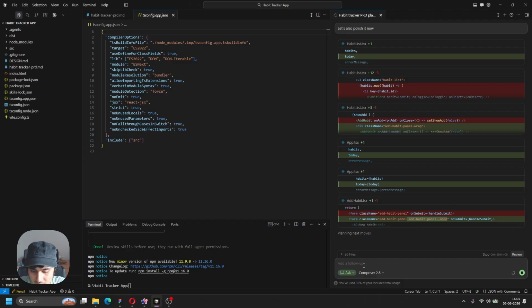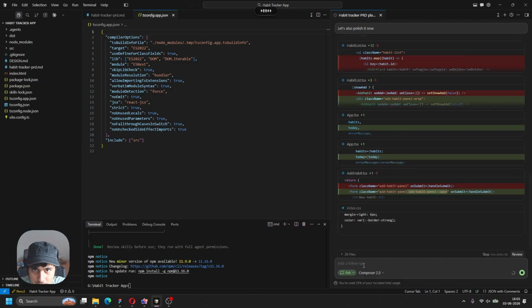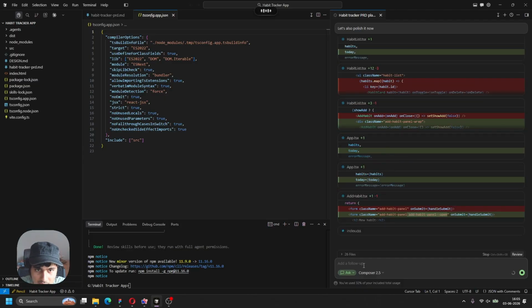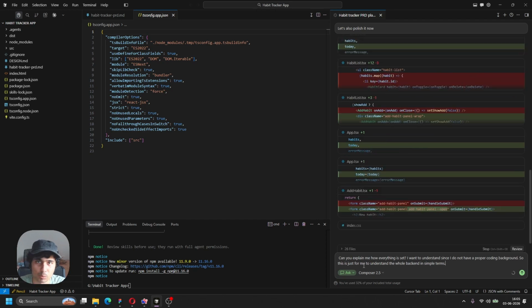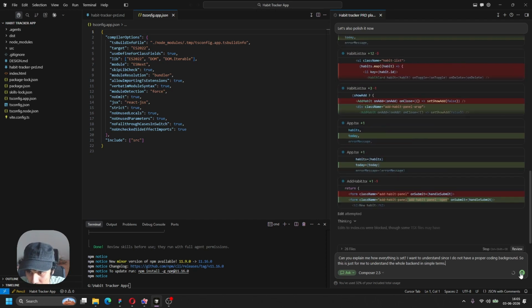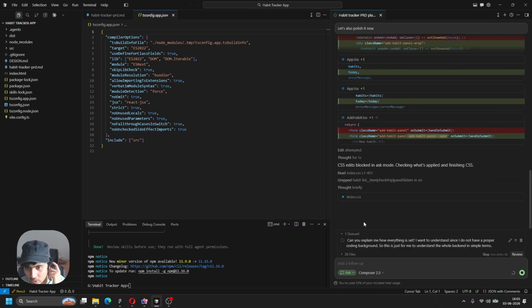I'll tell you that right after this prompt is done, but maybe I can also queue it. So let's click on ask, and I'm going to mention it. Can you explain to me how everything is set up? I want to understand since I do not have a proper coding background. This is just for me to understand the whole backend in simple terms. Even a simple prompt like this will give you a good idea, and I'm just going to queue it so you can also understand how everything is being done before we actually click and see it live.